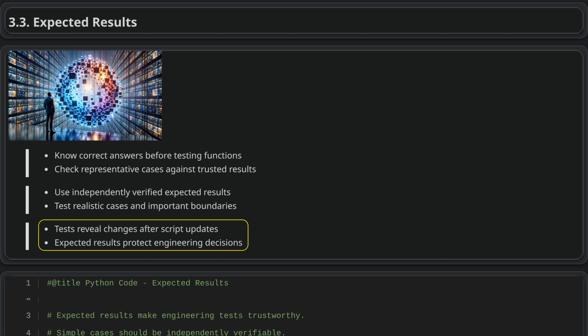Clear expected results make scripts easier to maintain as projects grow. When a function suddenly returns a different value, it can reveal either an intentional update or an accidental mistake. Simple tests that document expected outcomes help engineers keep calculations reliable, which is especially important when scripts affect safety, equipment sizing, and cost decisions.